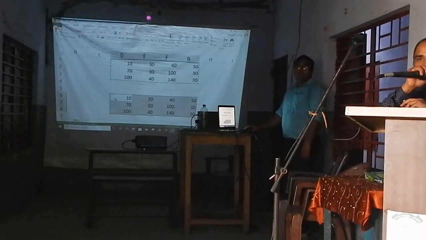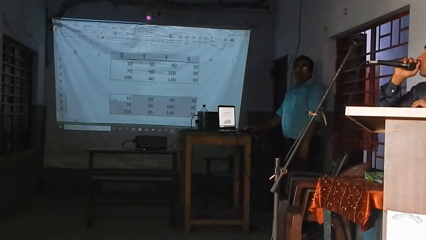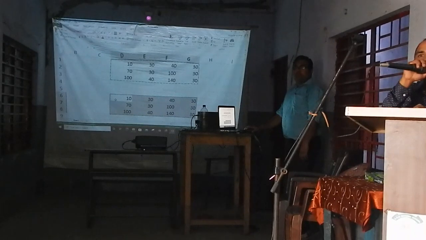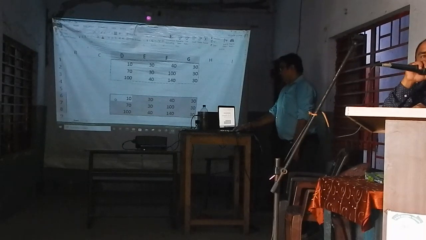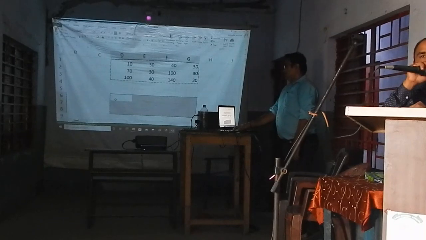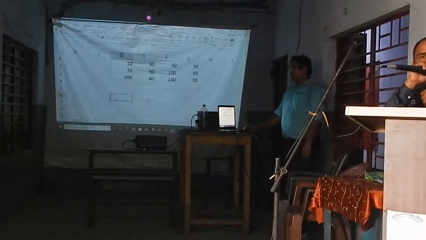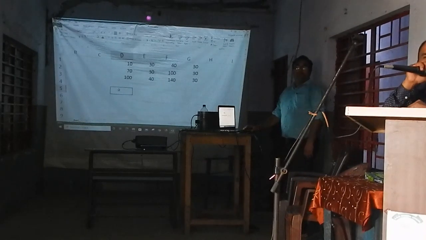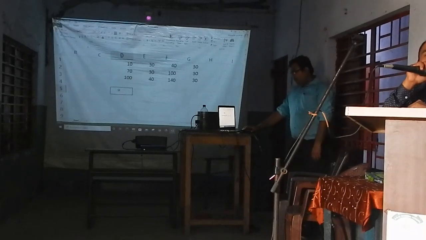Control plus X. Similarly, the undo option. What is the function of undo? I am revising a little bit. Yes? You have to return back one step.